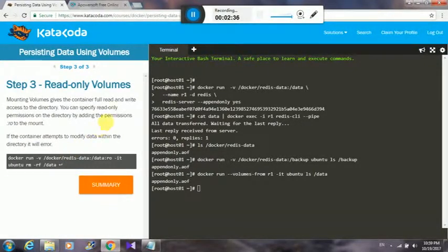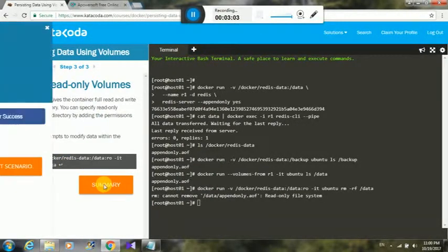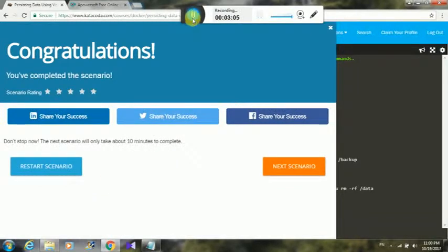Step 3. Read-only volumes. Mounting volumes gives the container full read and write access to the directory. You can specify read-only permissions on the directory by adding the permissions to the mount. If the container attempts to modify data within the directory, it will error. Please run the command. Now we see the summary.